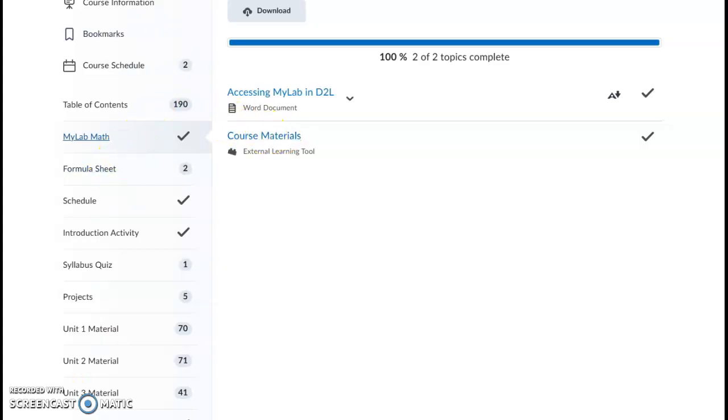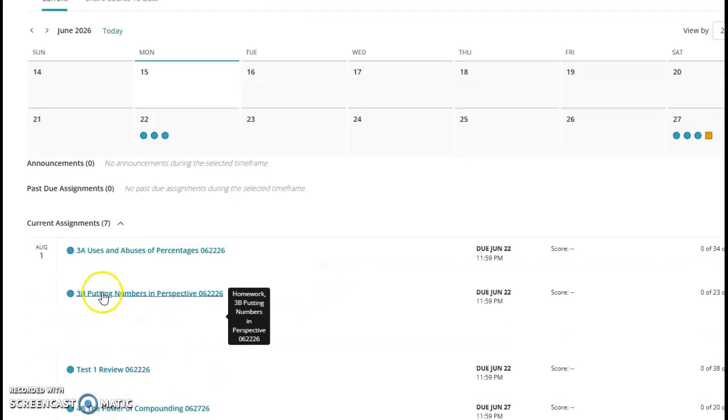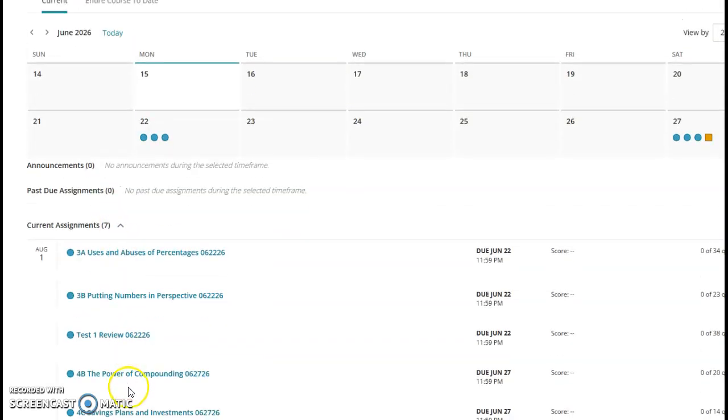When you go into the MyLab Math, you are going to see the homework and quizzes. It will look something like this, where you will have a list of assignments and you will have their due dates here. Once you complete the assignments, you will receive a score. You can start the assignment and come back to it later. It will automatically save your work.